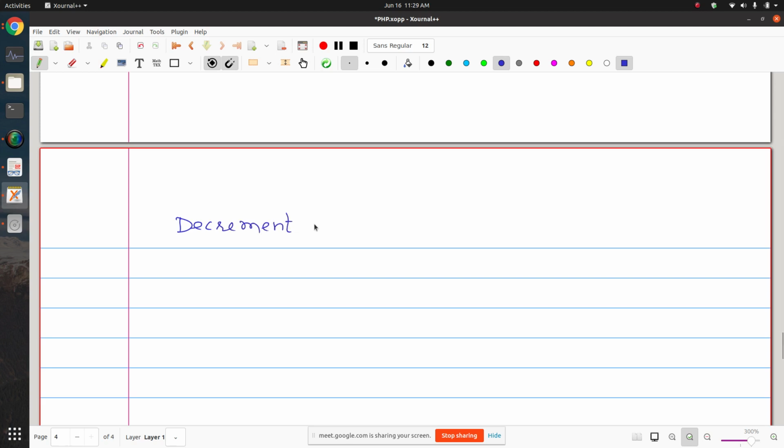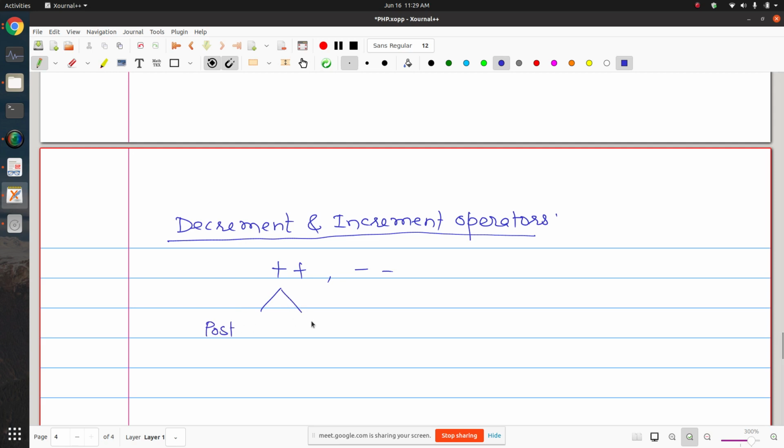Decrement and increment operators like double plus and double minus. So you might be knowing that these operators have two variants, post and pre.